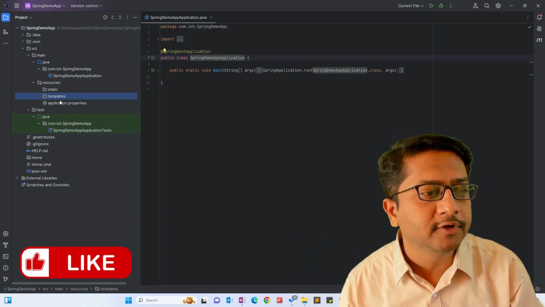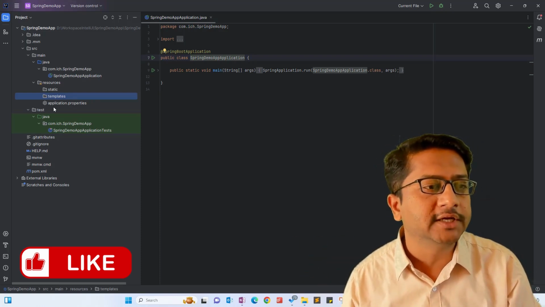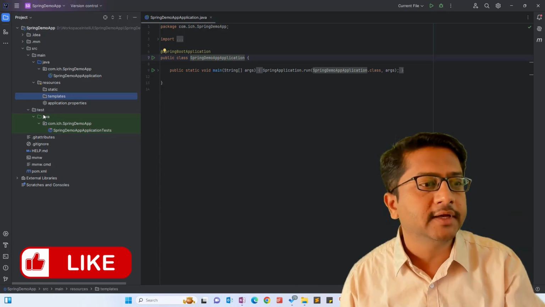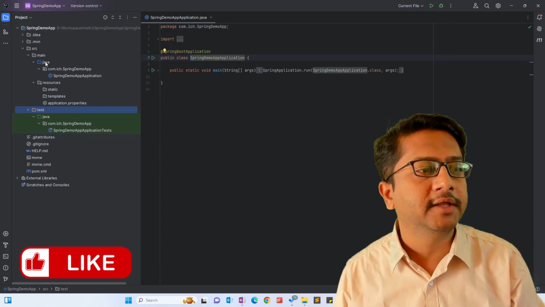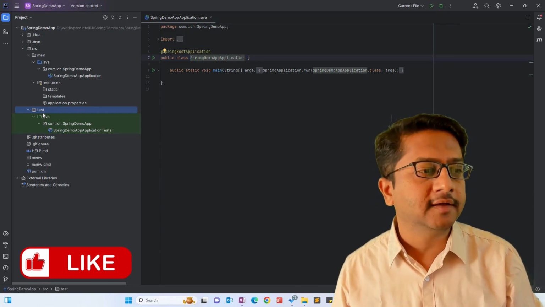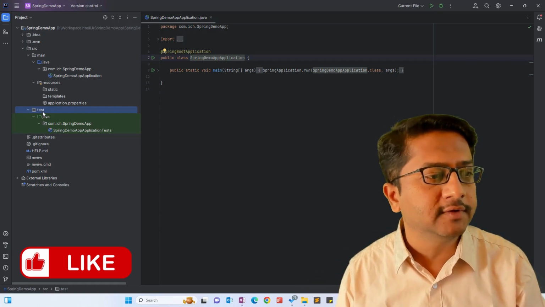What this folder means and what files we can put inside it, we will see in our upcoming videos. Now we need to write test cases to test our code. Those test cases we can create in the test folder. Whatever packages or classes we create inside main Java, the corresponding test case classes we can put in the test folder.